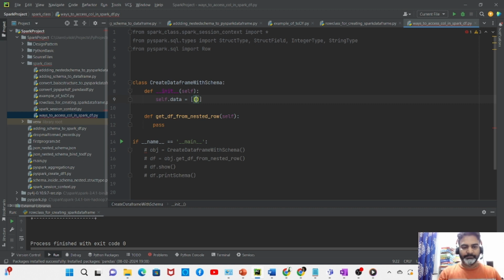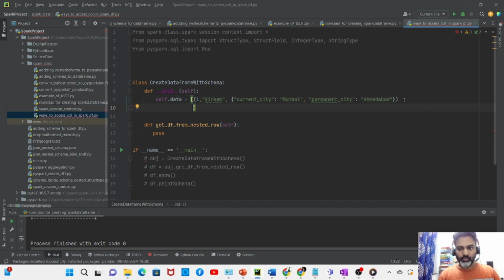So we'll say one, employee name, maybe this, and then we'll say address. For address we can say current city, and we'll say Mumbai, then permanent city, we'll say Ahmedabad. Okay, and then we'll try to create a few more records.